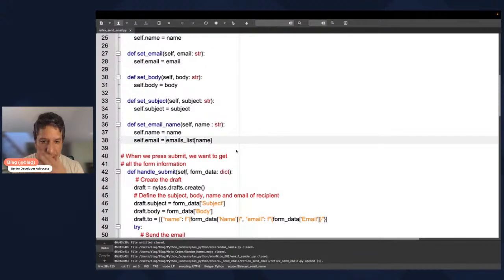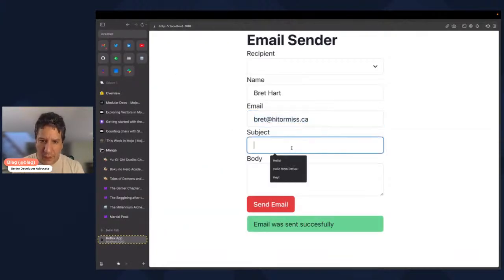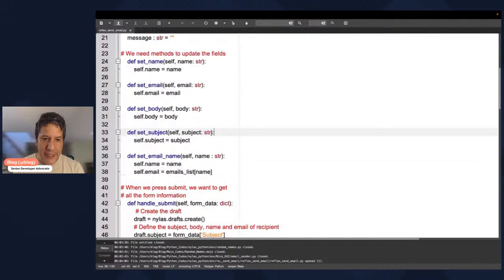Then for anything else that we do, like for example, we type here hello from Reflex, what is going to happen is that we actually need to grab that value and assign it to our subject variable in the state. Otherwise, it's going to disappear or it's not going to be taken into account.